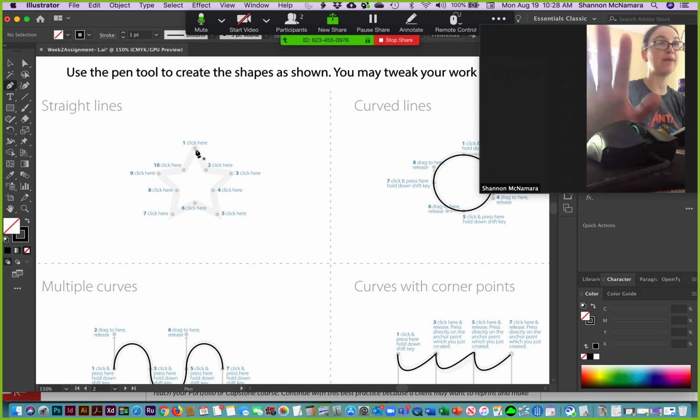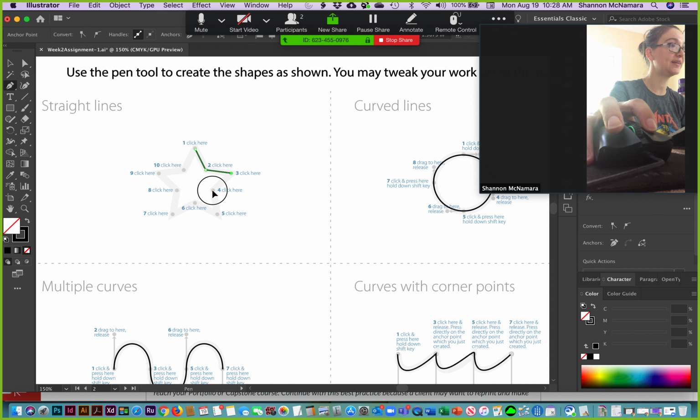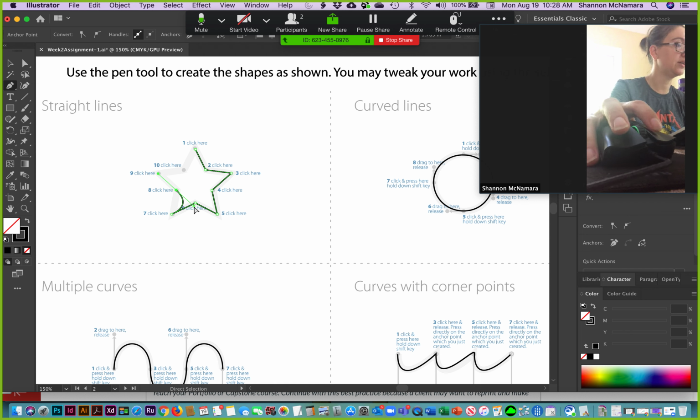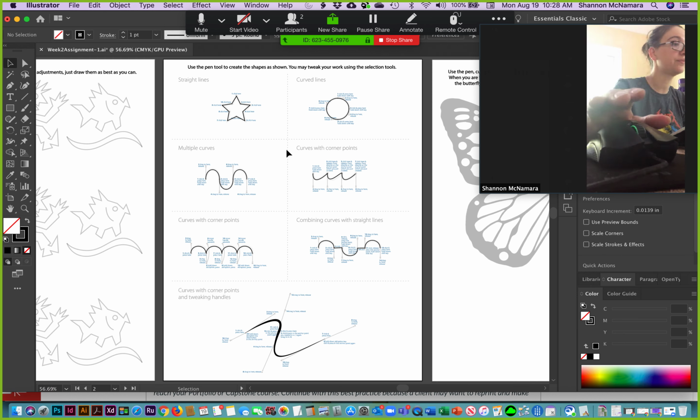It doesn't happen overnight. So click, click, click, click, click, click, click, click, click. Whoops. I don't know how that happened. Click, click, click, and click. And there you go.